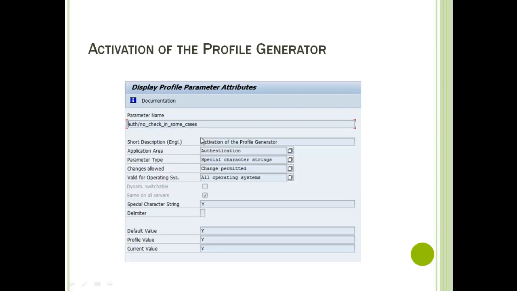What is a profile parameter? Profile parameters are parameter settings which can change the behavior of your SAP systems. There are quite a lot of different profile parameters. Okay, let's check in the system, then you will understand how this profile parameter works.